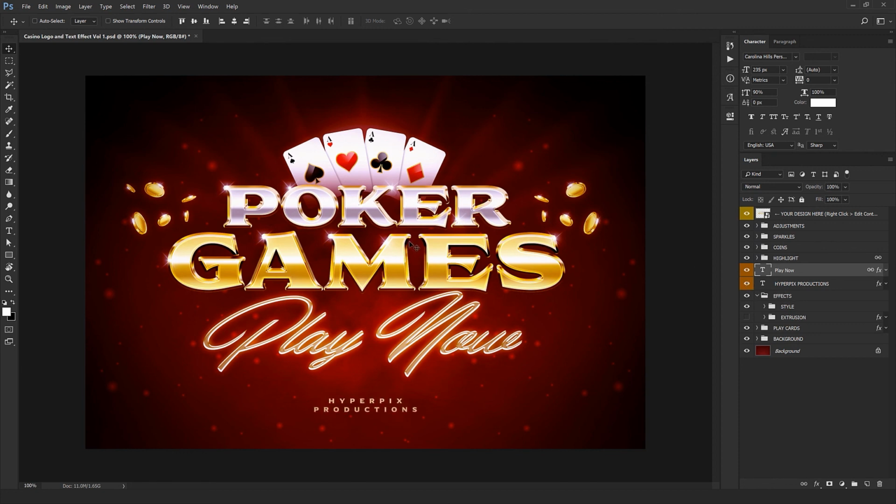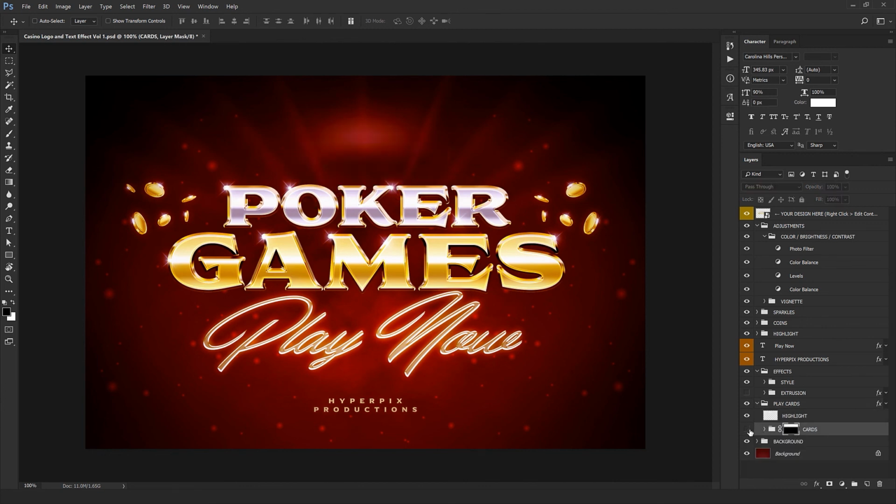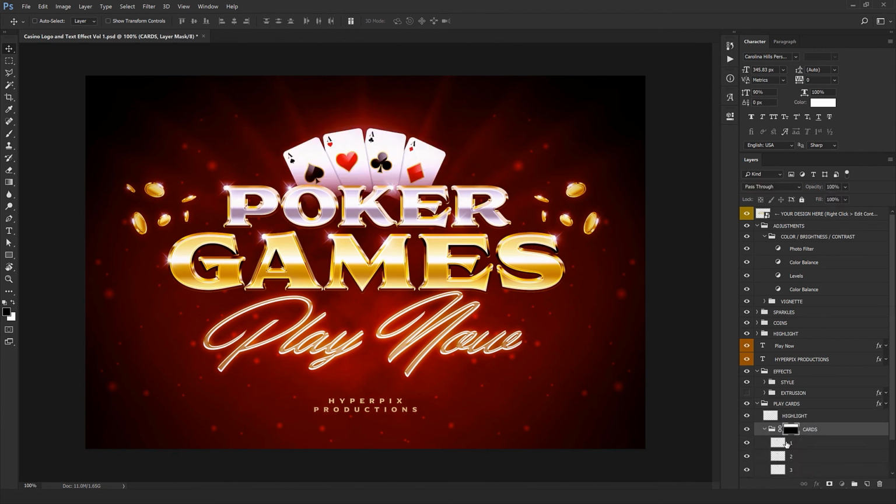Well, next one is the main design of our text. Skip this part. Next one is play cards. Well, we got 4 cards here. We can remove them. We can deactivate them. We can move them around, resize them. We got a highlight.